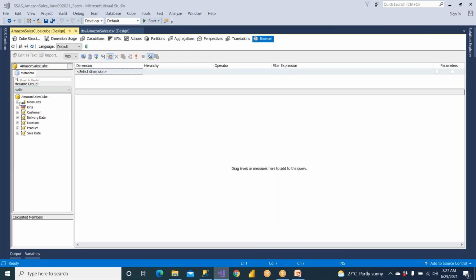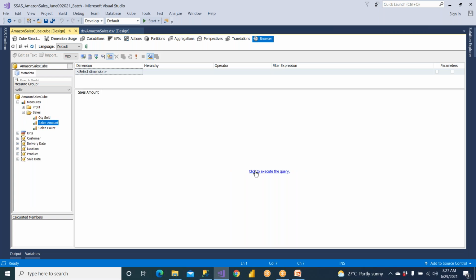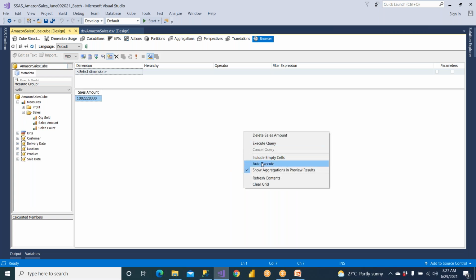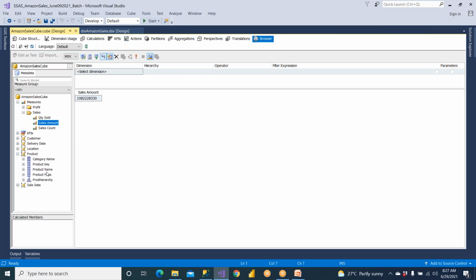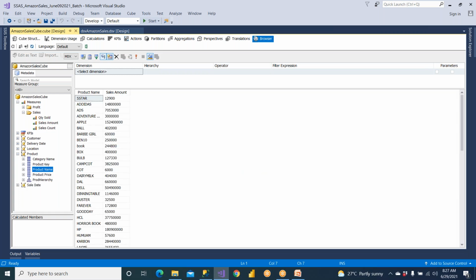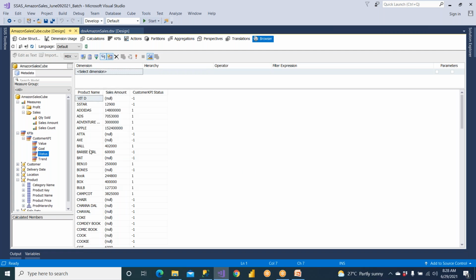So drag and drop some sales amount. Now always you say right click on this auto execute. Now I wanted to see product wise sales. Okay. Now I wanted to have whether the sales is upward trend or downward trend. You have a customer KPI, right? So when you drag and drop customer KPI, I wanted to know status and I wanted to know trend.